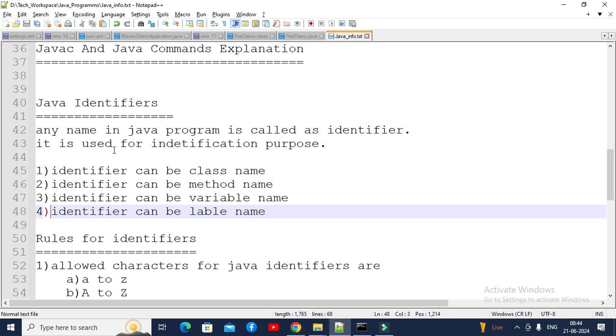In general, I have given that example, but in Java, we have classes, methods, variables, and labels. For all of those, we will give some name, and with that name, we will call. So Java identifiers can be a class name, a method name, a variable name, or a label name. To explain these four steps, I am going to open one beautiful diagram.